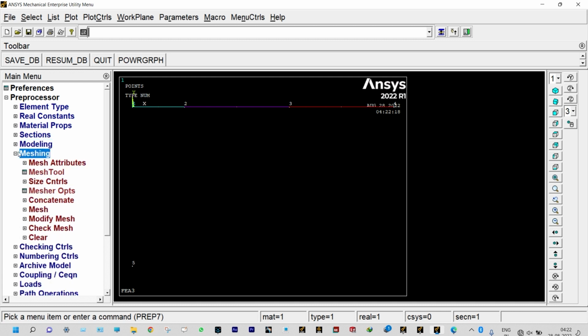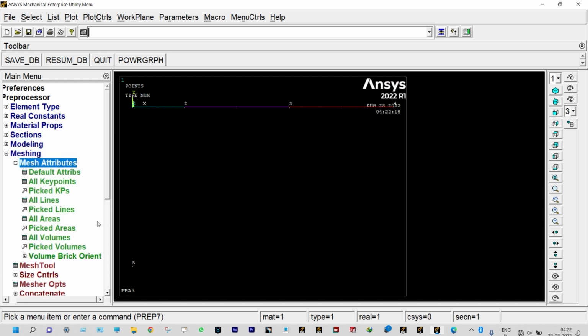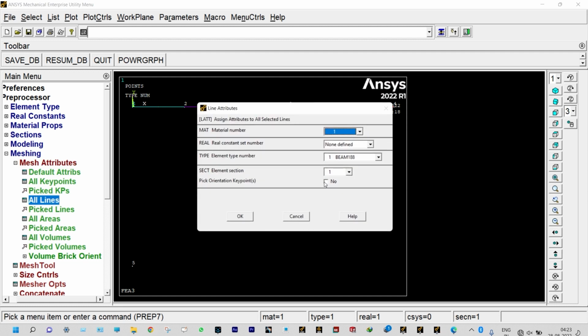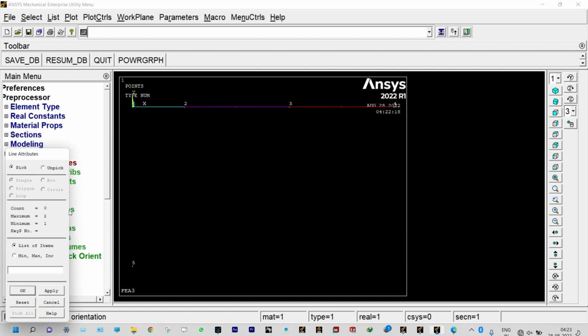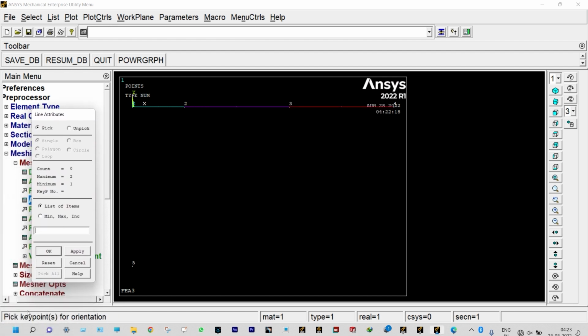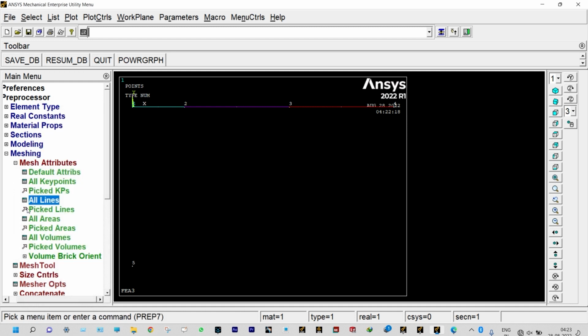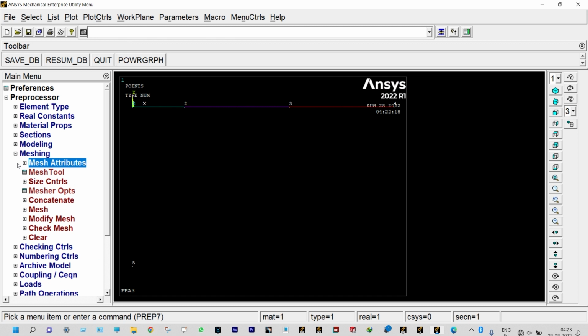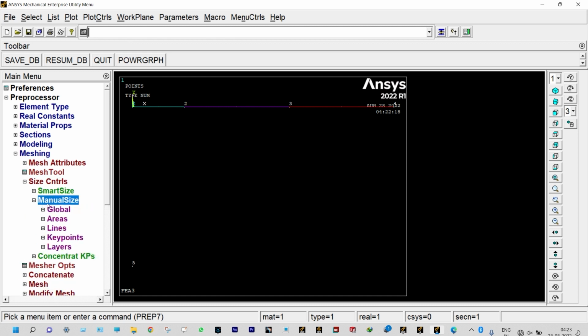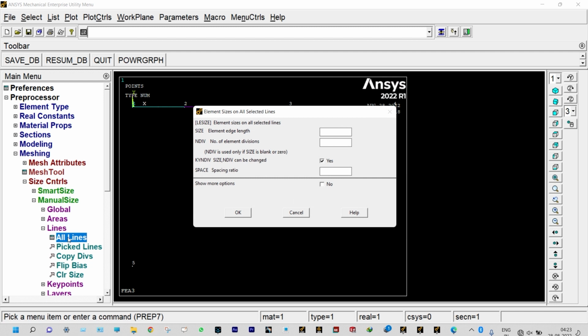And for meshing, first of all, we need to start with mesh attributes, because we need to consider that orientation number. So we can select all lines and orientation 0.5 to be selected. Okay. And again, you can see that we need to pick that orientation 0.5 again. Selected. Okay, done. Now from meshing, we need to select size controls, manual size, lines, all lines, and we're considering number of elemental divisions for each line equal to 10.